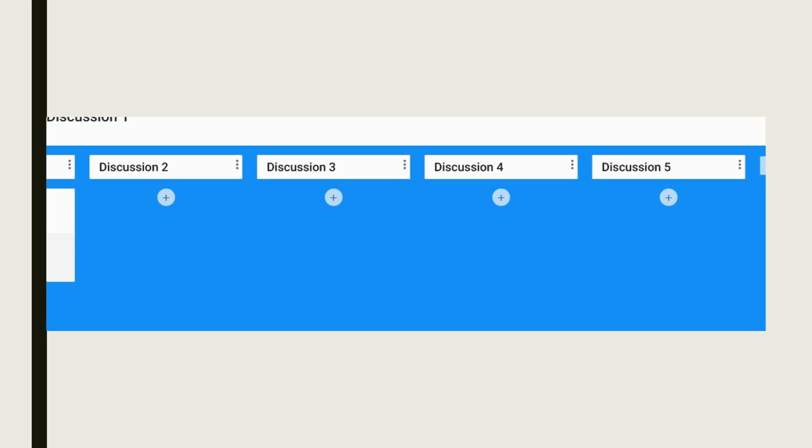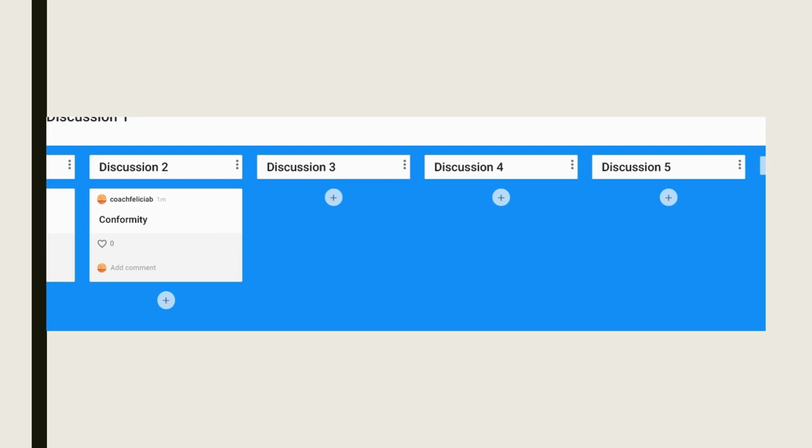Oh, actually, it doesn't show, but that's okay. We're going to go ahead and enter and add that. And I can add a second conformity column. How about if we make 2 conformity columns and 2 gender bias columns? And we leave the last column open.